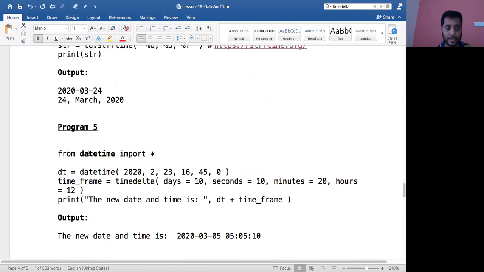Okay, here we are importing all the elements of the datetime class. I'm creating a datetime object with random dates: the year is 2022, the month is 2, and the date is 23, hour is 16, 45 minutes and 0 seconds. This is the datetime that I've created, dt.